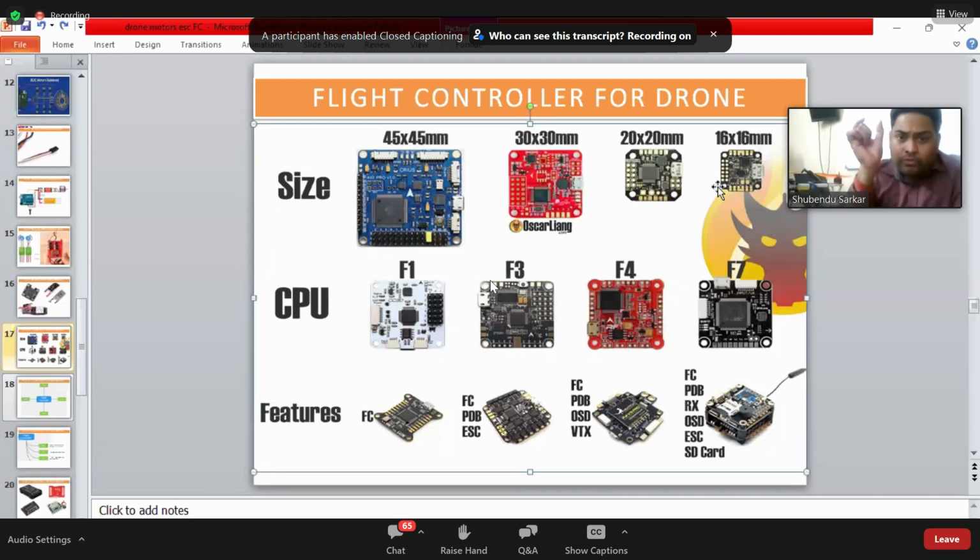So it all depends upon the size of the flight controller, meaning what kind of drone you want to make. It's 45 mm, 30 mm, 20 or 16 mm. Technically these are all for RC drones. Right now, the flight controllers which I'm showing you are for micro drones or nano drones. For the heavy drones, I'm going to show it to you on the next slide.